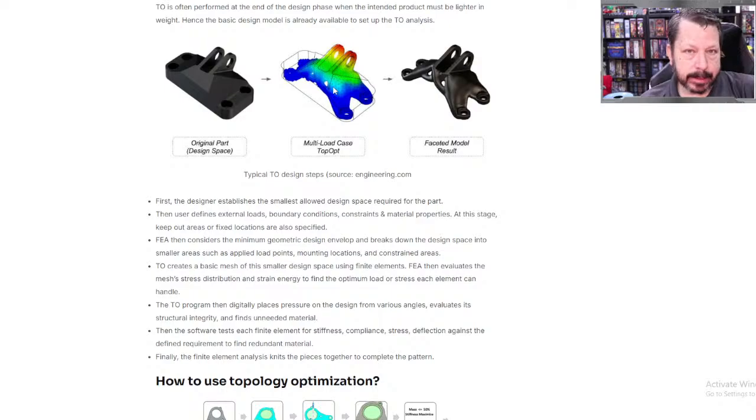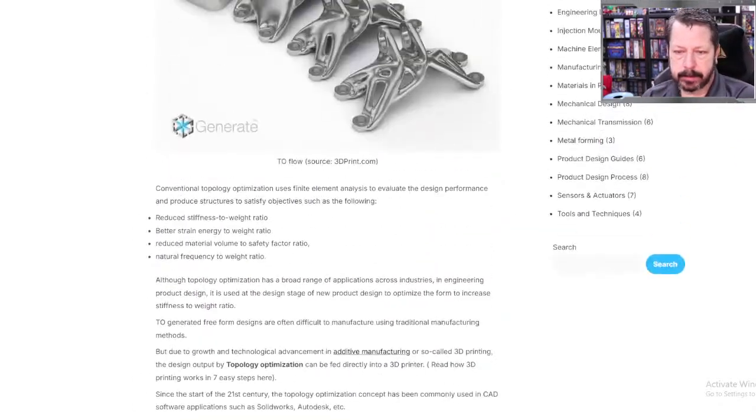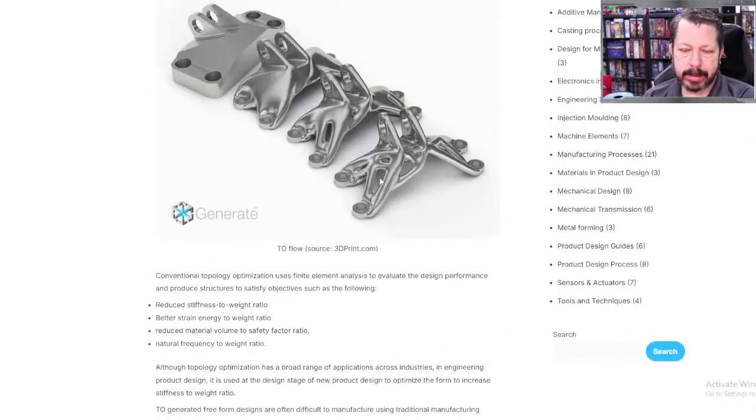You tell it what its goal is, and it tries to achieve that goal by iterating through successive finite element analyses on the parts that it's generated. And then you end up with some final result. Usually in this one, they probably took the final results, smoothed them a little bit, and that was the final result.